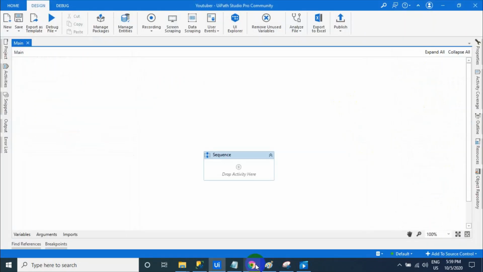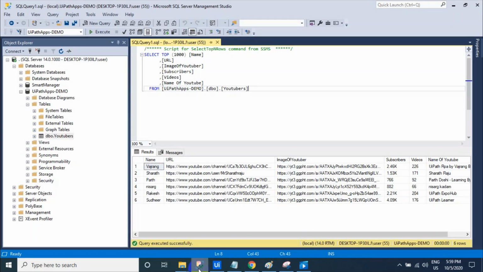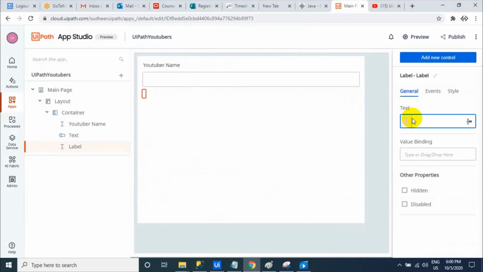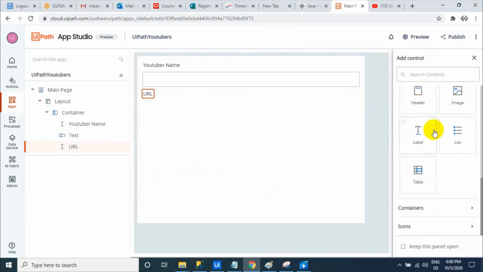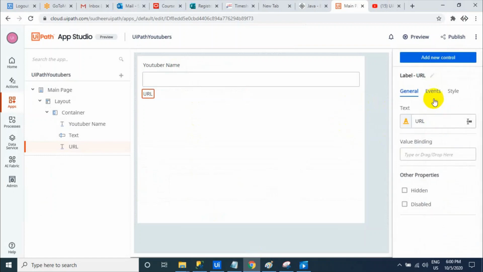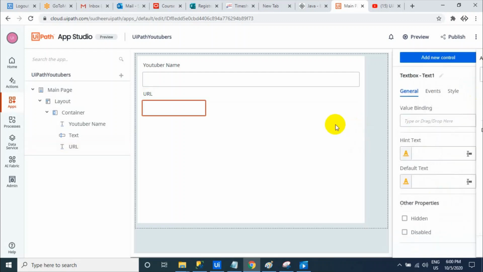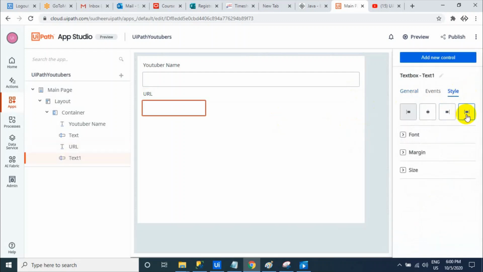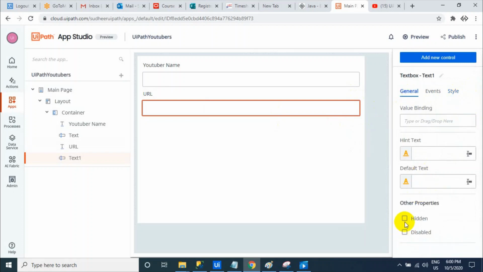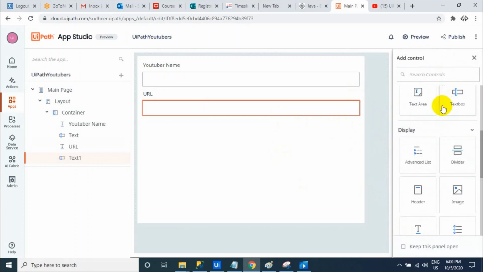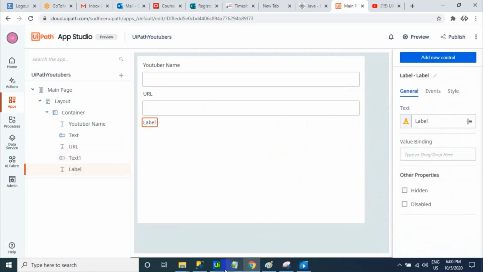What we can do is display all the things, like how many subscribers there are. Let me type the URL, and take another text box, a URL text box, and you can make this disabled. Like that you can add different kinds of things, and again one more label.